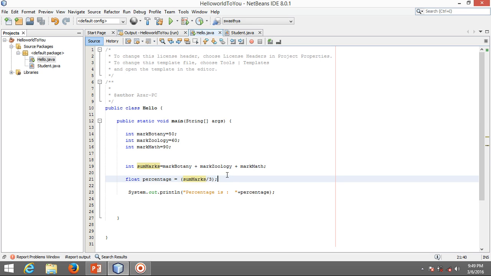Now we have done operations on these variables. We have added these marks, and we have divided the sum by the total number of subjects to take out the average. Now this is the average percentage the student has secured.